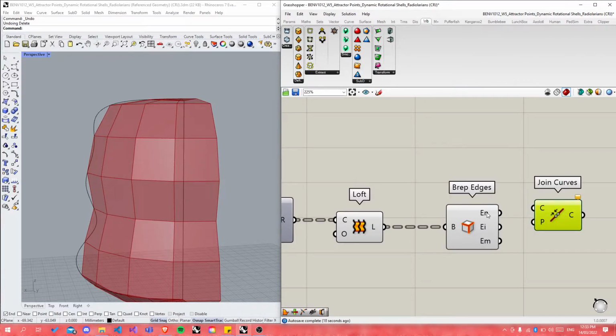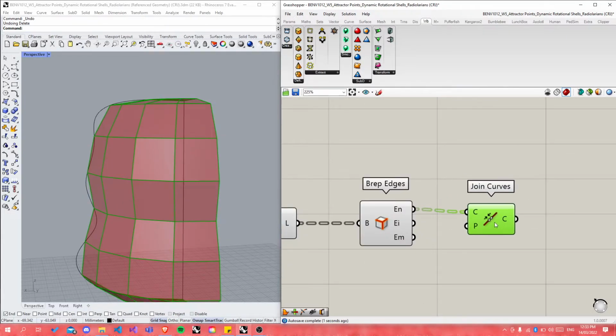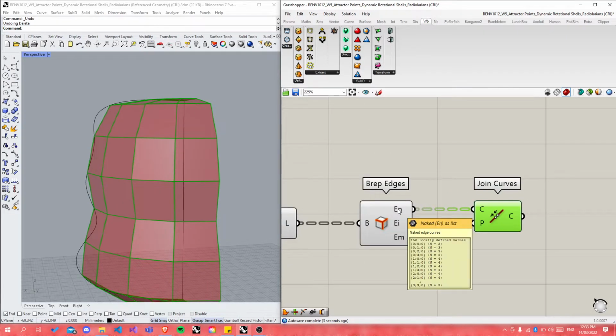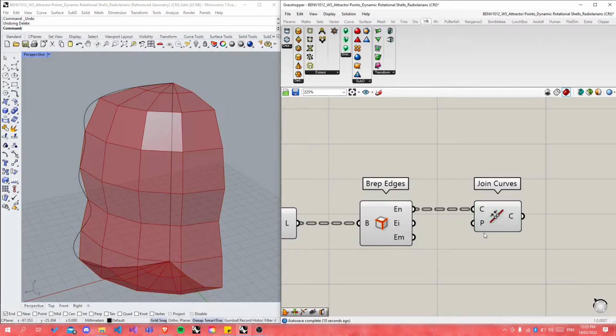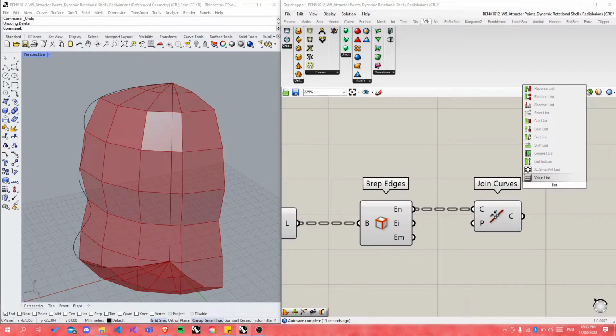So how many is this? Just hover over this to see what the different curves you have are. Yeah, so I have empty interiors, empty non-manifold, and I only have the naked list here. So all this does is it just joins all of these disjointed curves into separate curves. Yeah, so 40 of these. And each of them, if we use a list item, is going to approximate the boundary of our panels.